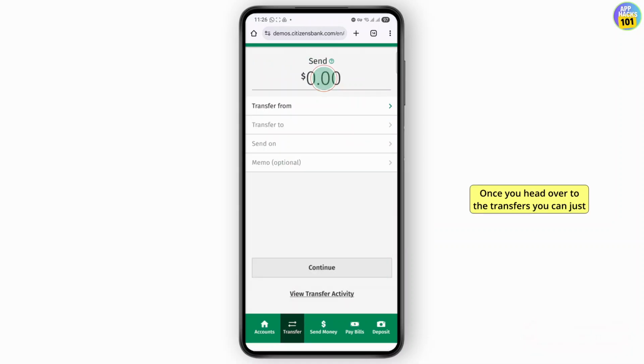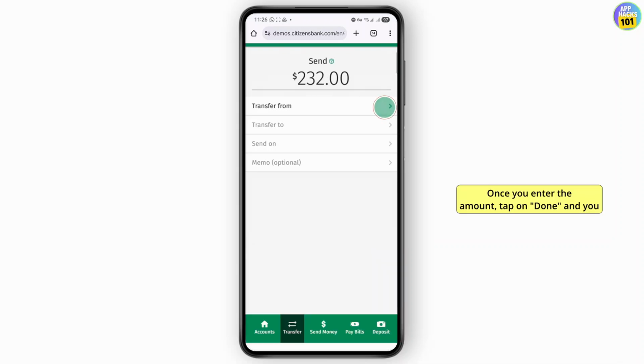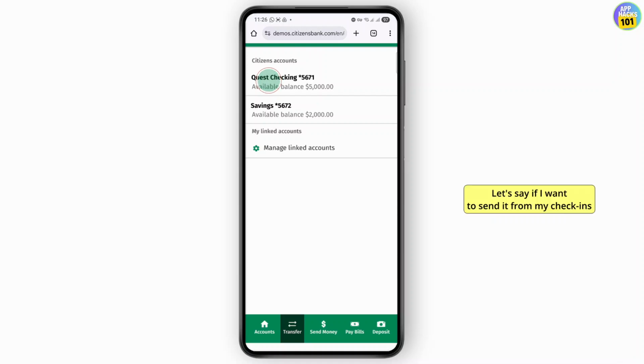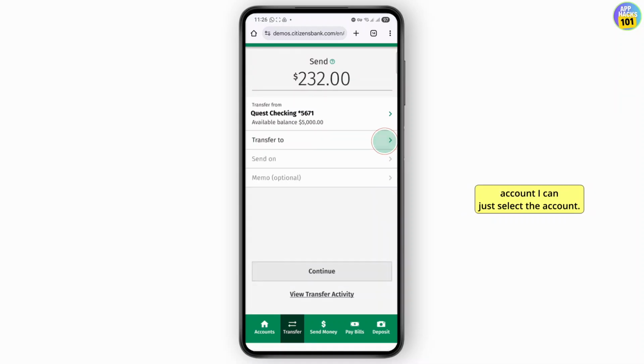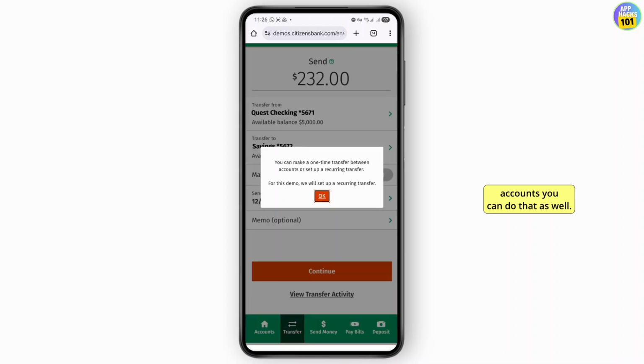Once you head over to the Transfers, you can just go ahead and click on the amount that you want to send. Once you enter the amount, tap on Done, and you can select the account that you want to transfer with. Let's say if I want to send it from my checking account, I can just select the account. And on the Transfer To option, select the recipient's account, or if you want to change it to any other of your accounts, you can do that as well.